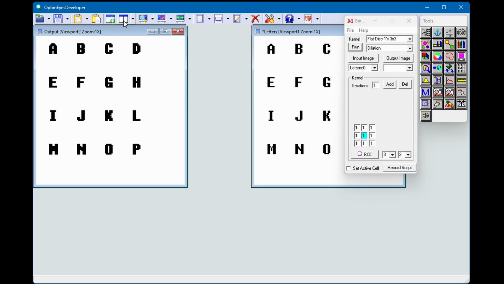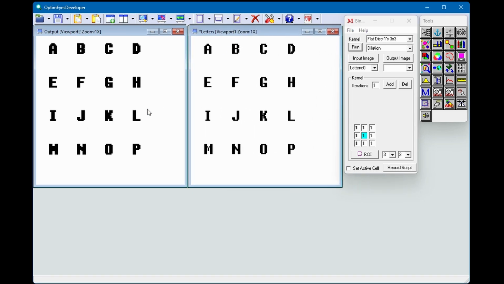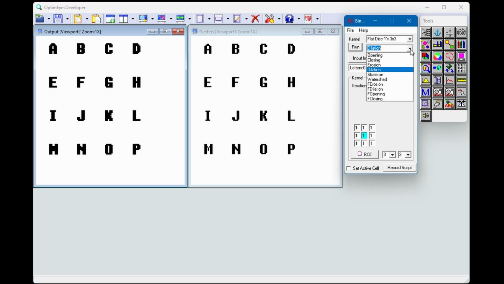Let me tile the images so that you can see both clearly. As you can see, the letters in the output image are thicker than the original due to the dilation. Now let's perform an erosion.